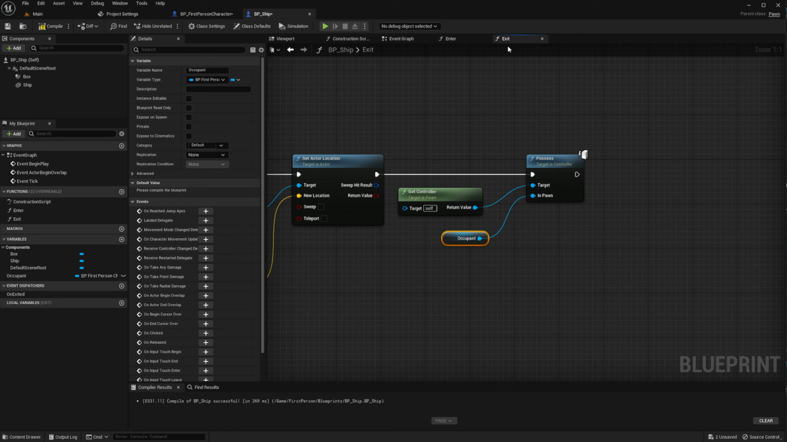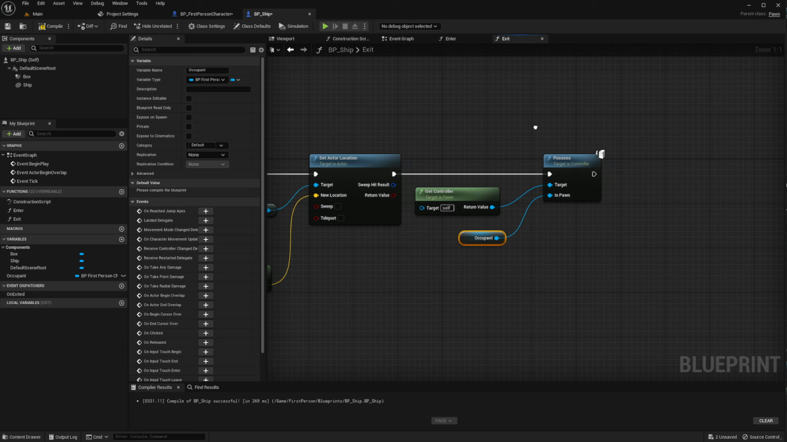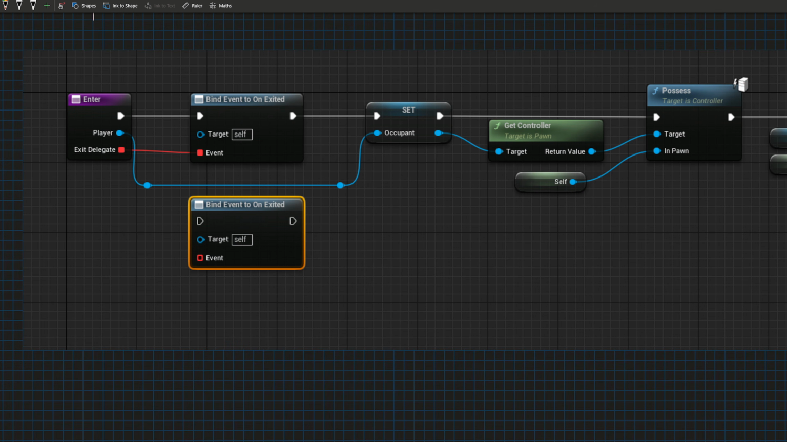So I'm going to break these two, the enter and the exit function, down quickly just so you understand what's going on. Explaining the enter function: when we press the F key, that will trigger the enter function within this blueprint as well once we set this up. We are binding an event to the on-exit dispatch event. And this is important because this is going to be referenced in the first-person blueprint. So this is looking at the exit delegate, which we're going to use in the other blueprint, right? So what we're doing then is setting the occupant in here to be the player that we set up in the function.